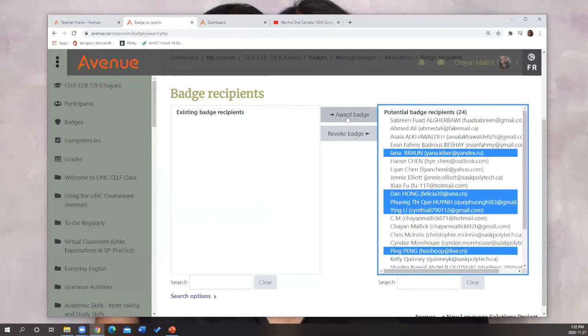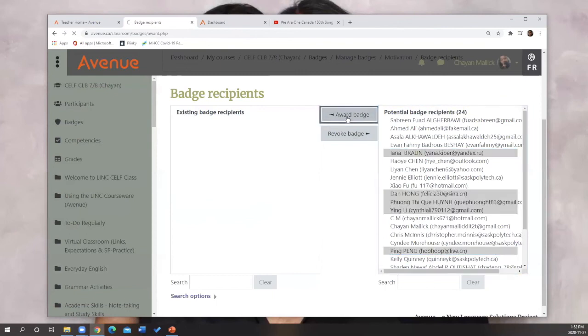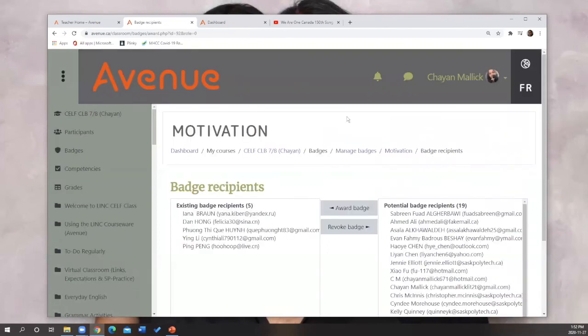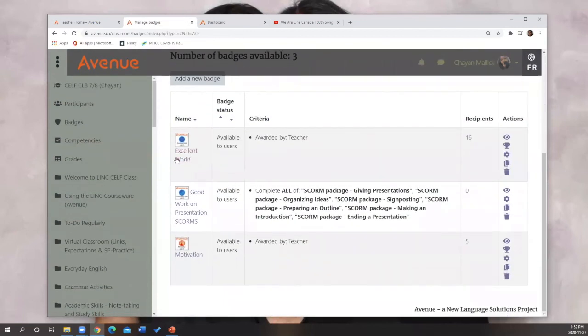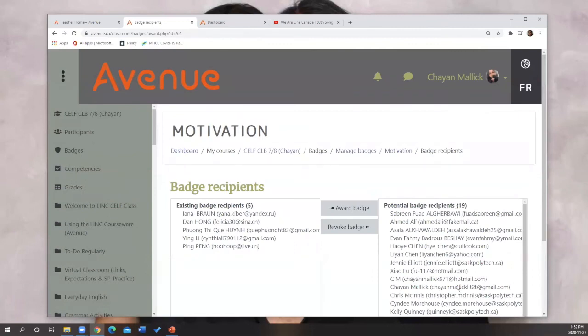See, this one, the one that I'm manually awarding, I can add students anytime. How? I am going to manage badges. And now, okay, I want to give excellent work to another student. So from here, I can do that. Motivation. So available to users, awarded by teacher. I have awarded it to 5 people. Now here, see, if you click on this little award badge, it will take you back to the recipients' names and you can award it to some other people.